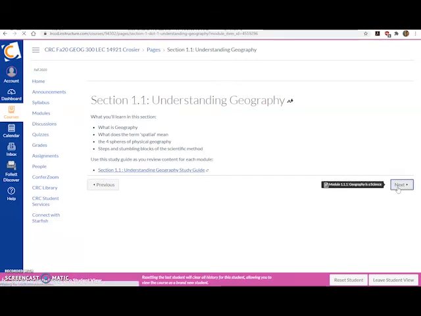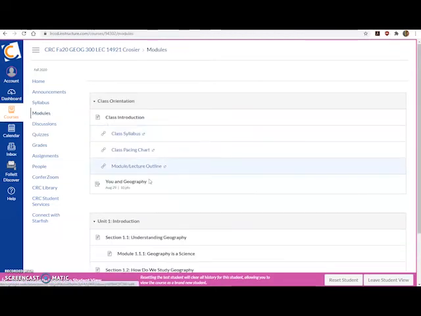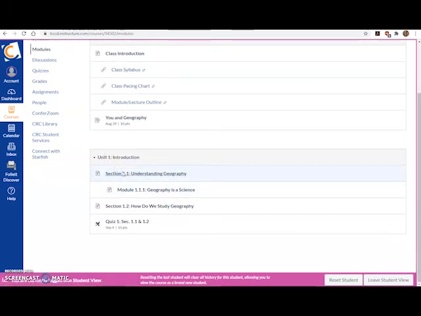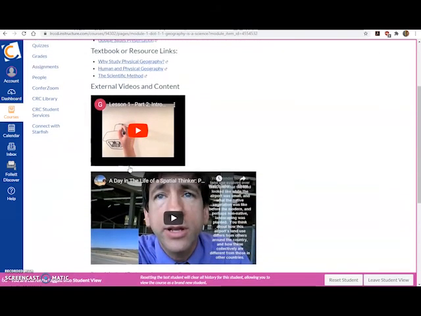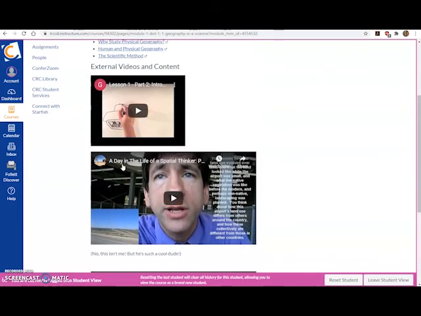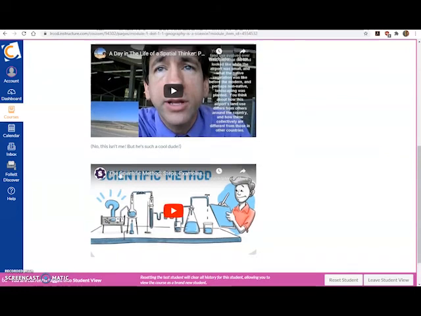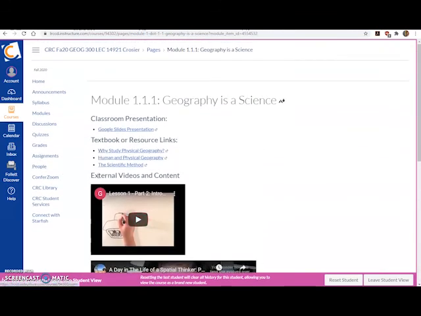Then you can go into the next, and that will take you to module 1.1.1. As we go through the semester, we're going to have units, and then we will have sections, and then we will have modules. In each module I go through, and I do have my Google slide presentation, which isn't going to give you too much. It's just an outline of the presentation. Then there are some textbook references. And then what I will really try to do is either grab some videos that I find helpful, or I will make some videos that I think will be helpful for you. So that's going to be that module.